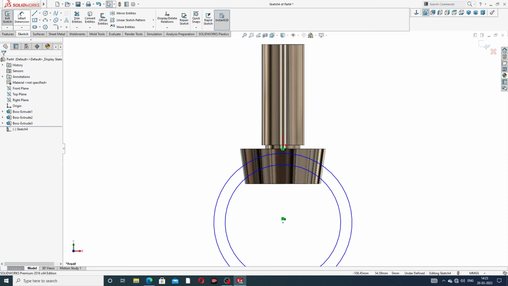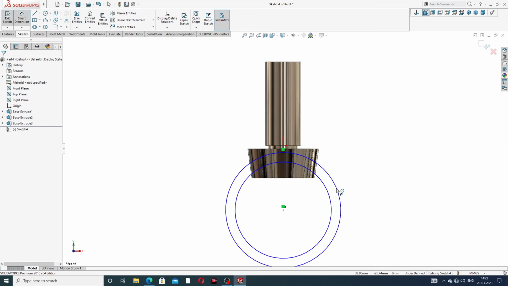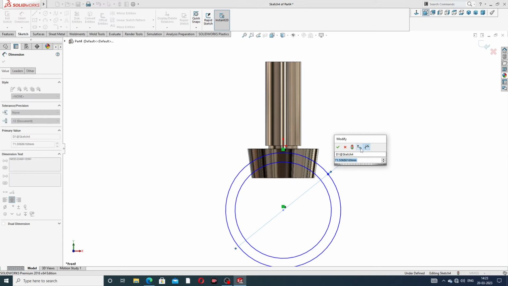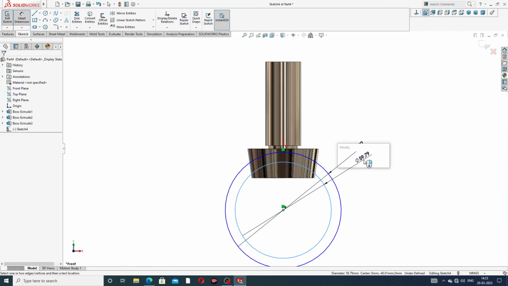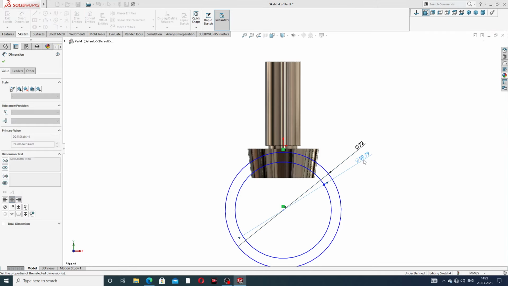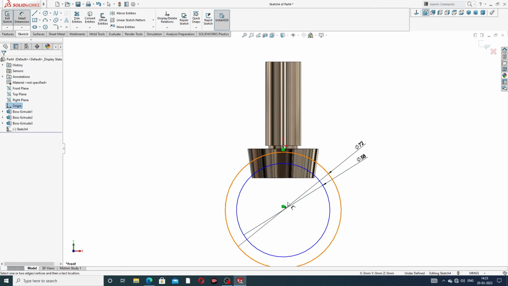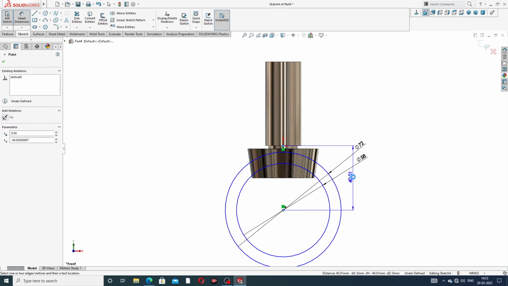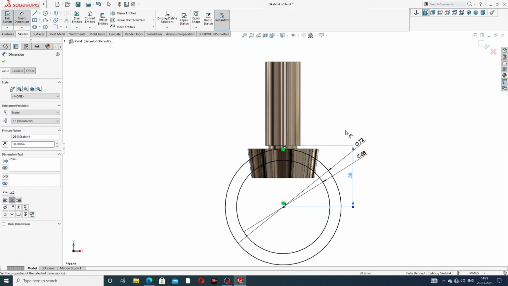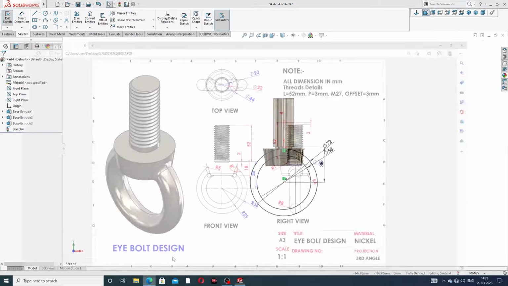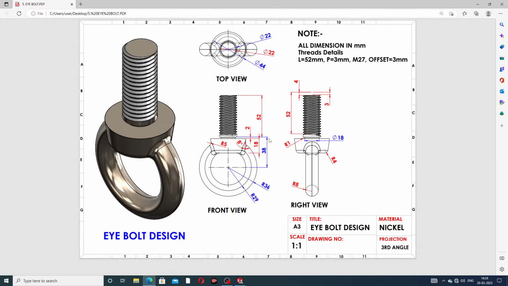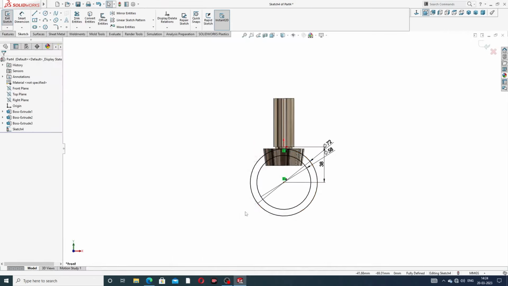Okay, and align a diameter. This diameter is 72 millimeter and this diameter is 58 millimeter. Okay, and this length is 38. All is fully defined. This is perfect. This 38 millimeter is the length from center to center, and this diameter is okay.